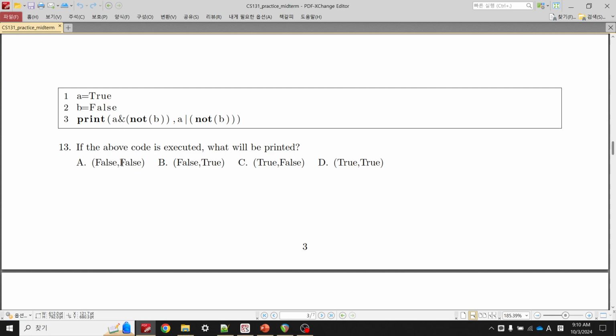If the above code is executed, what will be printed? This is just about the not operator, right? So not false would be true, so you have true and true. So not B will be true, and true and true would be true. And you also have true or true. True or true is also true because this vertical bar is an inclusive or.